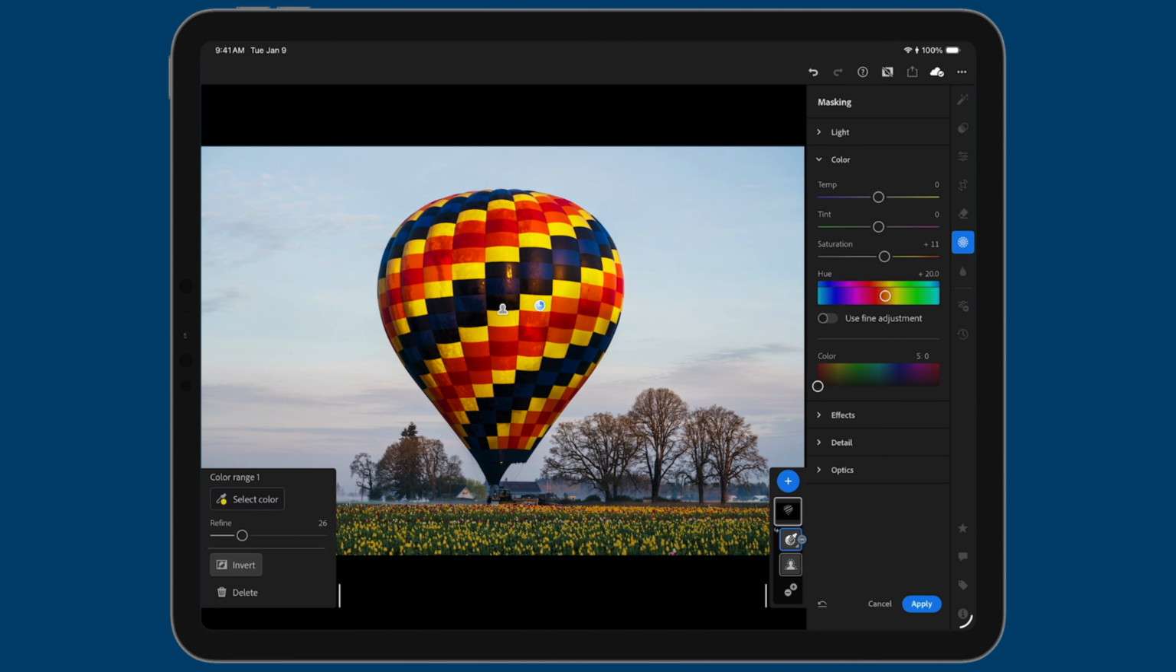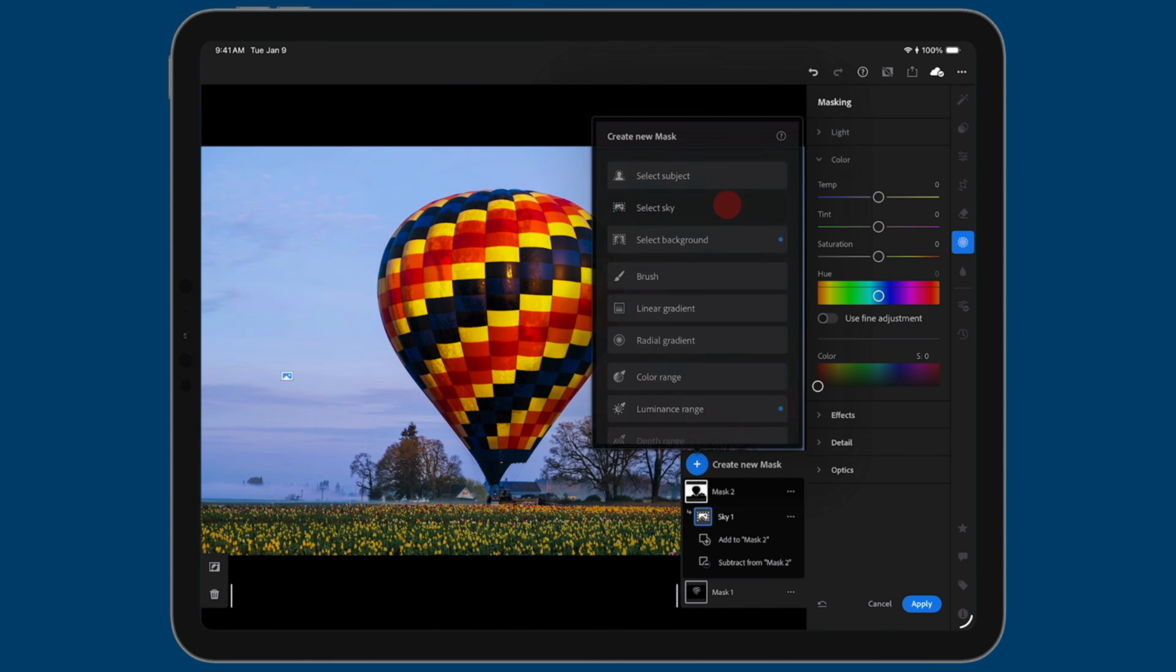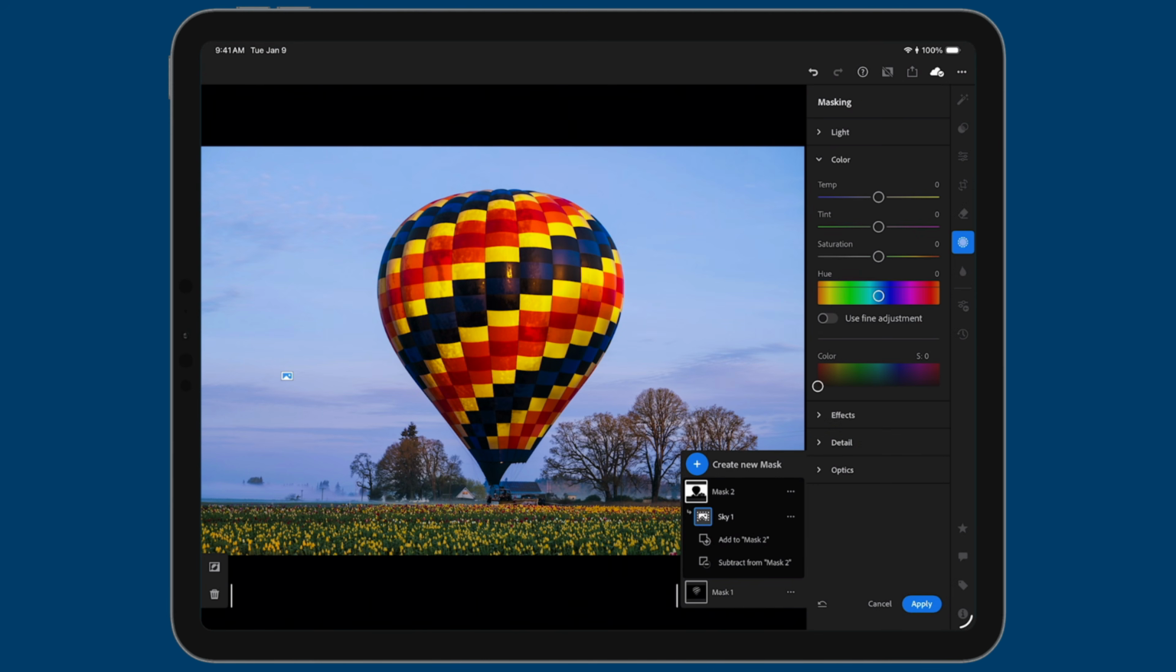I would select the blue, and then I would invert that. And then you would have effectively intersected the two masks together. But now let me show you another practical example in this photo here. So let's say I go ahead and I create a new mask, and I'm going to select sky. So you can see we now have the sky selected from top to bottom.